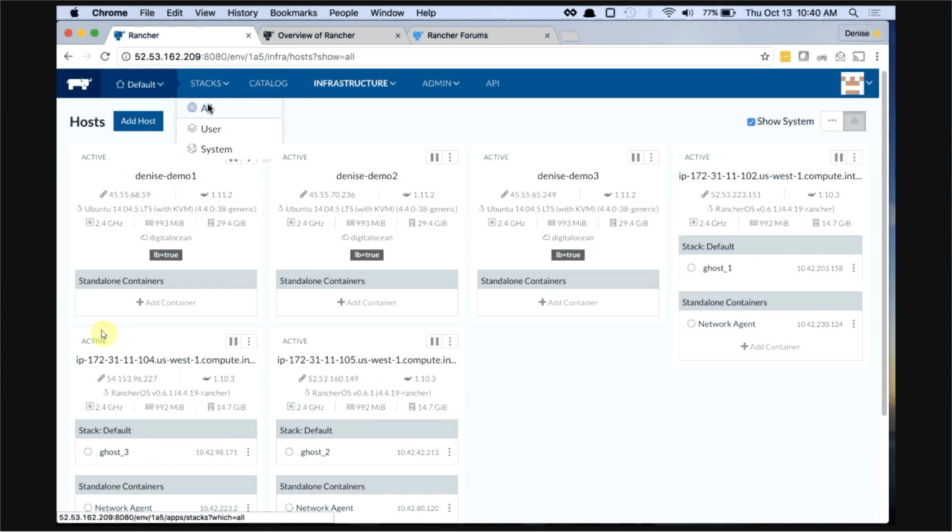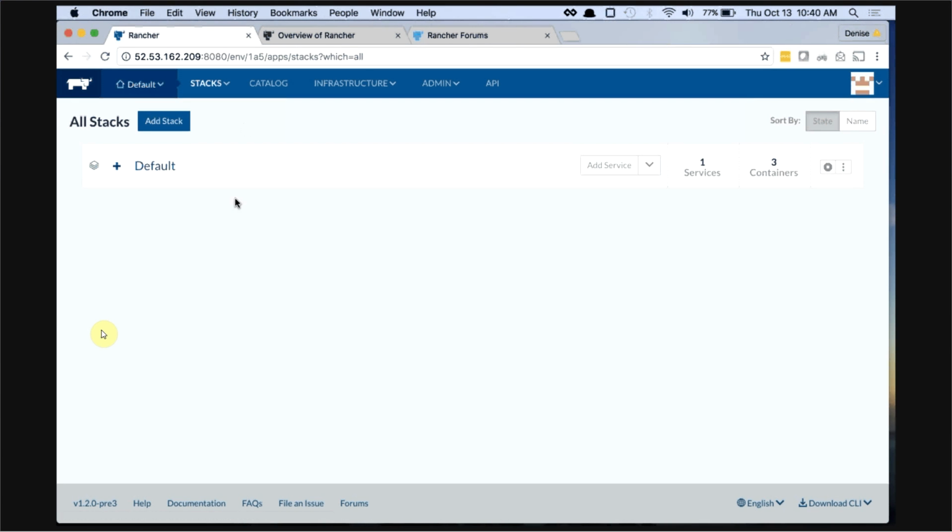So here, let me go back to our stacks. A stack is basically a group of services. It's really just an organizational tool that Rancher has introduced. You could create all your microservices under one stack. There's definitely benefits to that, where you could easily see the relationship between your services. We also have the Docker Compose YAML equivalent of it. We'll cover that in a little bit. So stacks is just an organizational tool.